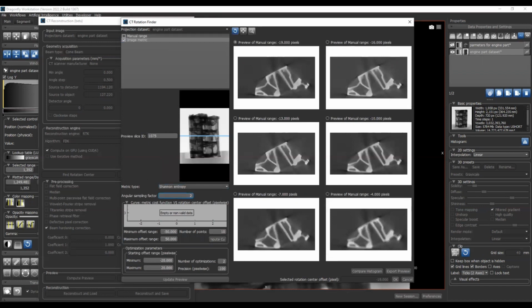Angular sampling factor, by default we have a 2. This is to speed up the optimization. Because it is an iterative method, we find it very time consuming, because we're doing the reconstruction multiple times. That's why we apply angular sampling, which means instead of 720 projections, we use only 1 out of 2 projections, so 360 projections. It's going to make it faster.